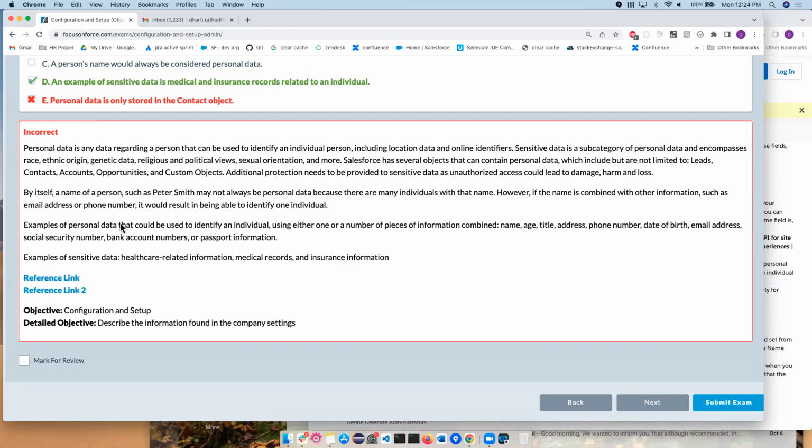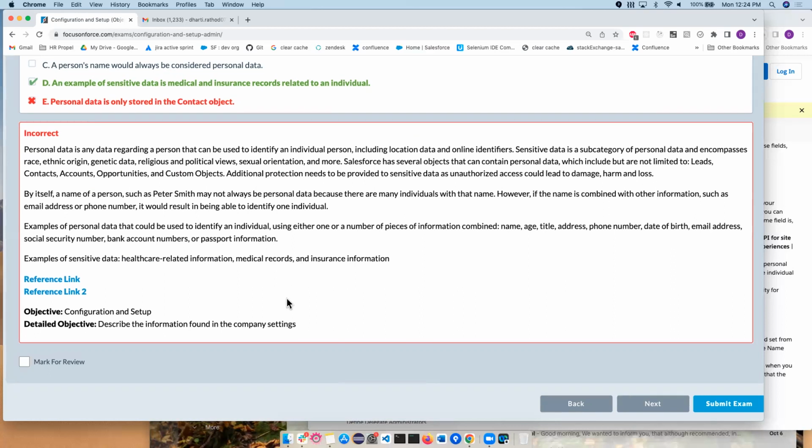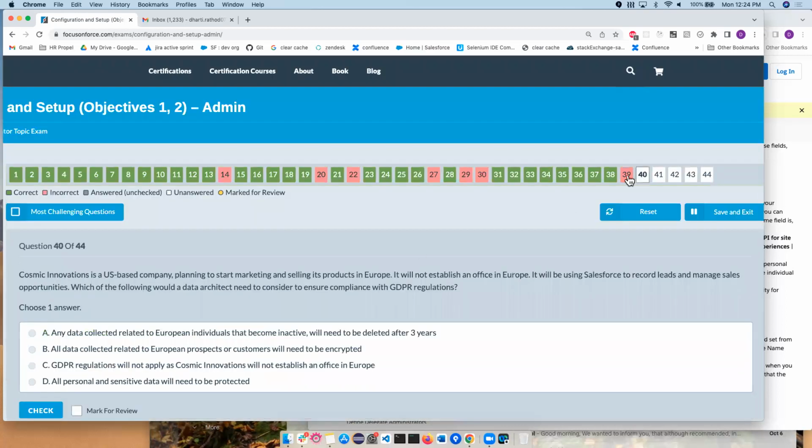Examples of personal data are bank account number and passport numbers, but they aren't considered sensitive. But healthcare information, anything that goes under HIPAA, which is a medical term, well, I don't remember exactly, but these are all considered sensitive data. So yeah, moving forward.